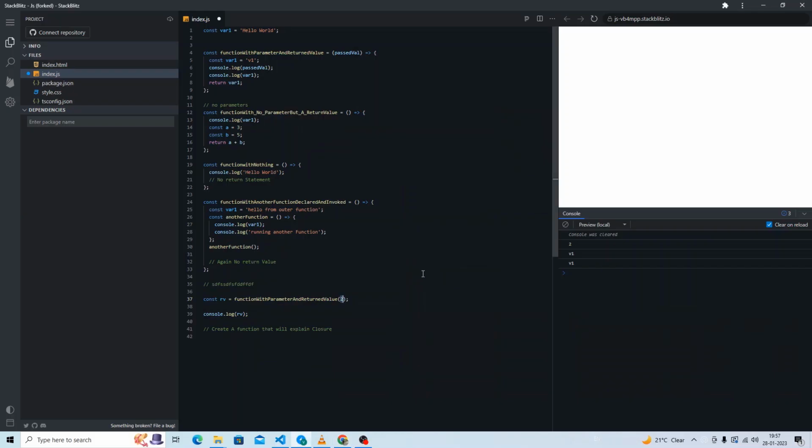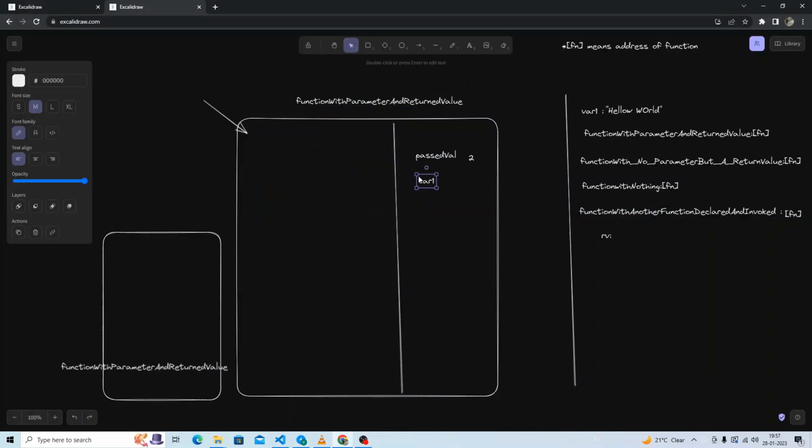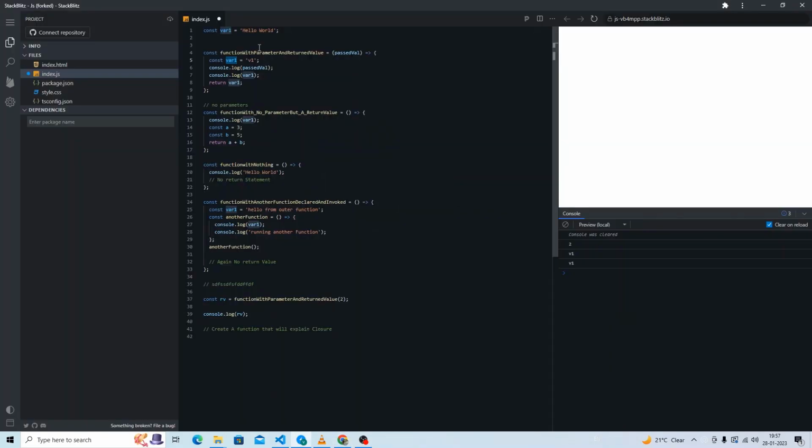Its value will be 2. var1 will also be created, and you get the gist, right? Where 1 will have v1 as its value. Okay, bunch of console.log statements, they do their job. Here, return var1.